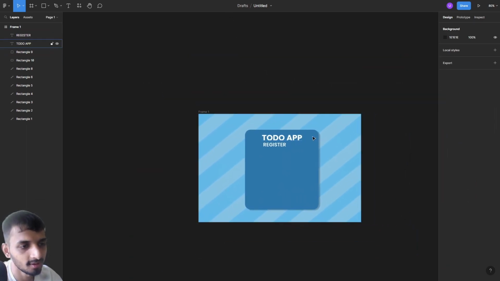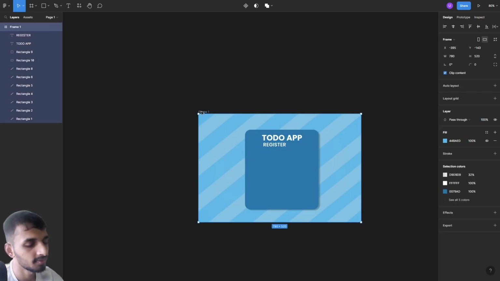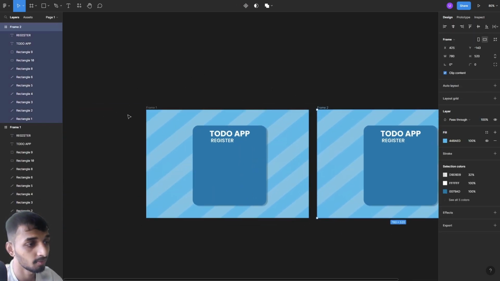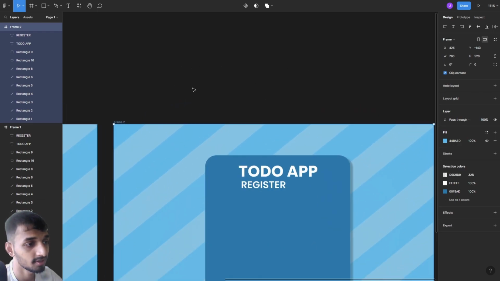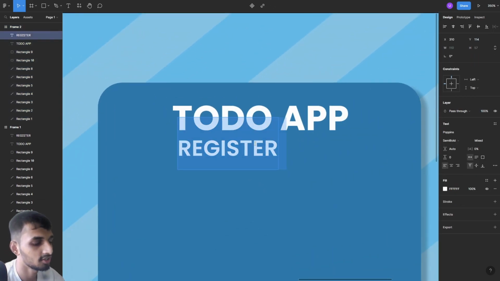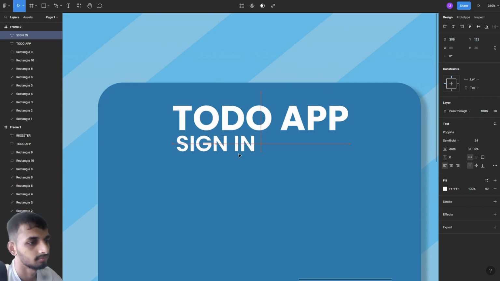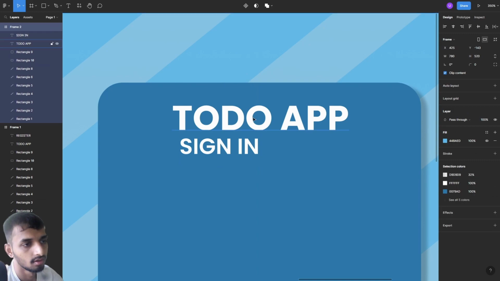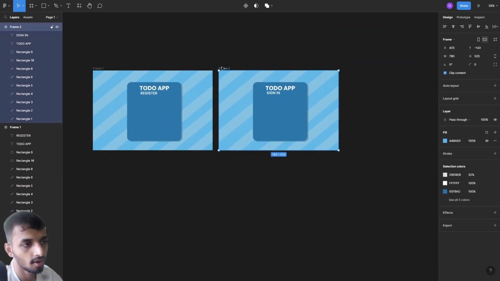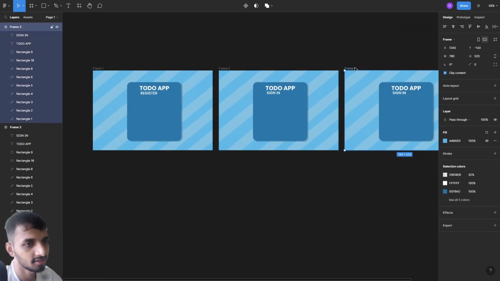This looks absolutely good. Now you might feel this is very incomplete, but yeah, this is what we have to do right now. Now I'm going to copy the same frame and then paste it here. And I'm just going to change register to sign in. Yes, this looks awesome. Now I'm going to copy it again. I'm going to paste it here.